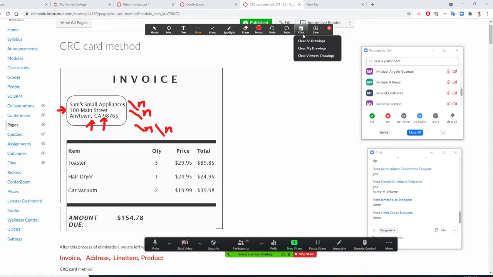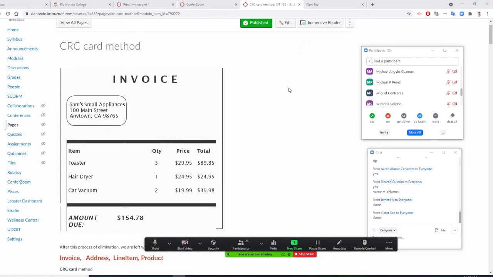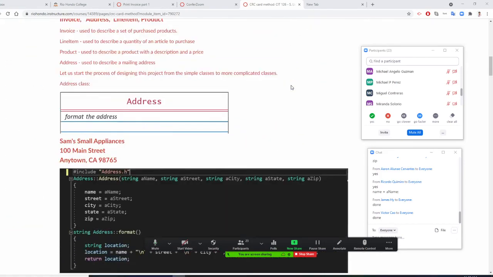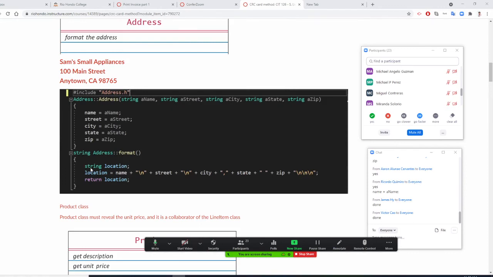Okay, so then we just do exactly what we say. All right, so programming is doing exactly what we say. So we say string location. Location is name plus \n plus street plus \n plus city, which should have a comma, plus state, which should have a space. Then zip, I put the 3 \n, and I return this.